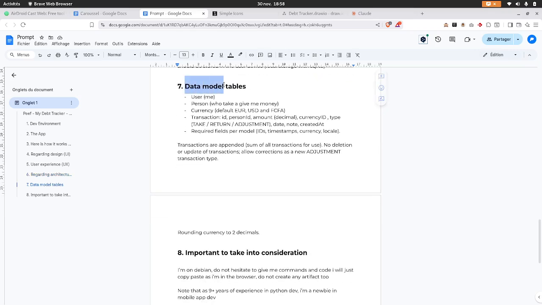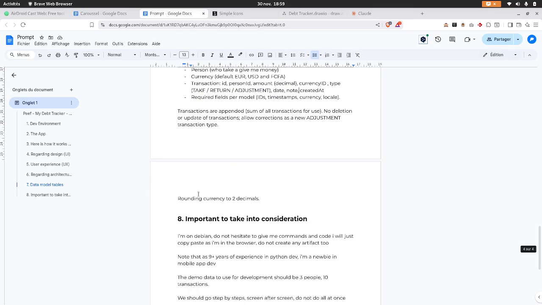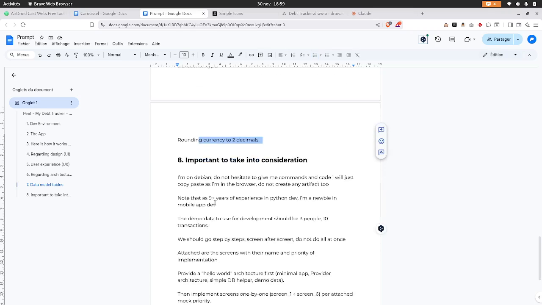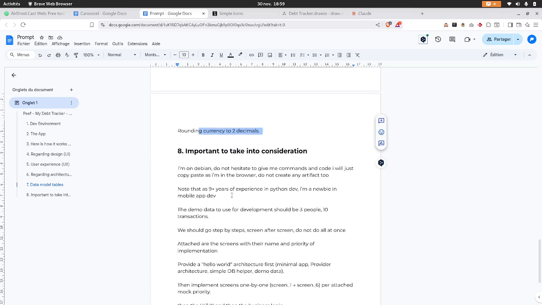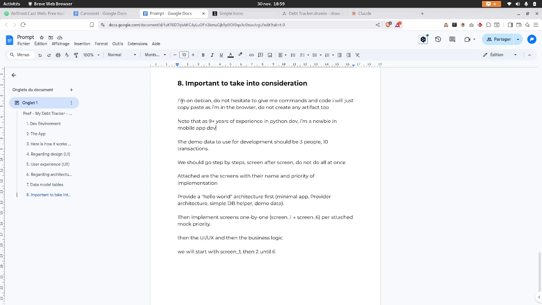For the data model, I provided him: I need a user, a person, a currency, a transaction with these types: take, return, adjustment, and here are the required fields for every table. I need two-decimal rounding, and at the end, I have added something important to take into consideration. I told him, okay, note that I'm on Debian. Do not hesitate to give me any commands that can be useful for me, and code.